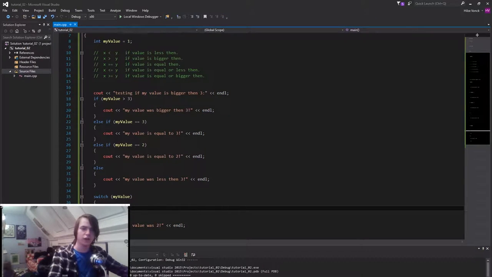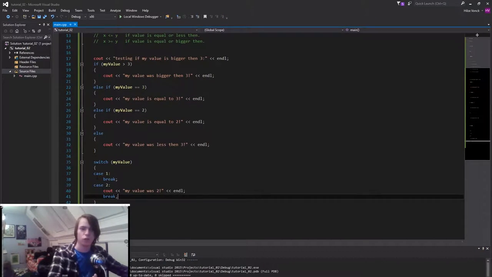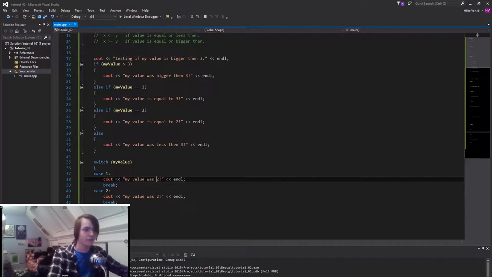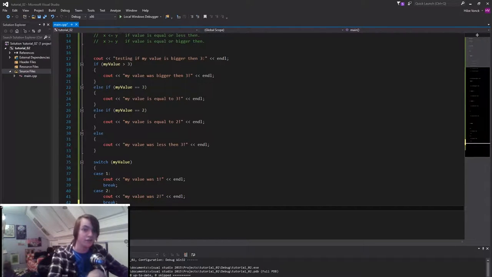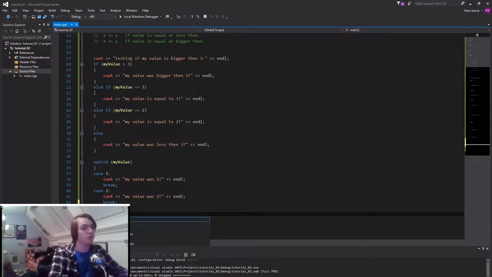And what if we want something else? Do we have to specify it for every single number if we only want to have 2 special cases? So we now have my value was equal to 1 and my value was equal to 2, but what if I just wanted to say with everything else my value is not equal to 1 or 2? What then? Then we can use a default. So we just type in default, and then the double dots, and then we end with a break, of course, otherwise it will continue running the code, and that's not what we want. We want to stop after we've done what we need to do.